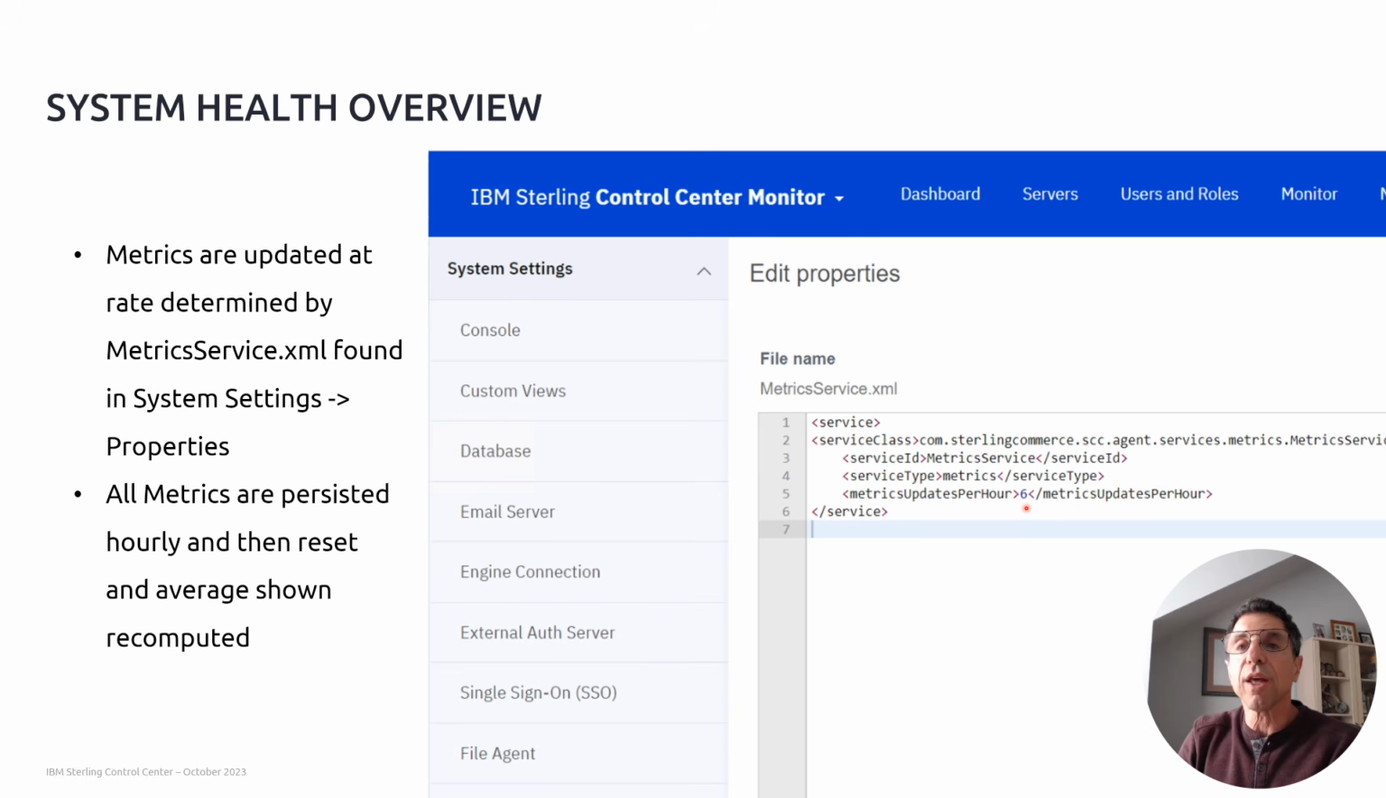Know that on your dashboard, the values are reset hourly, at the top of the hour, and every hour we persist the latest metrics in both the log file and the database. And when I say log file, I mean that CSV file.